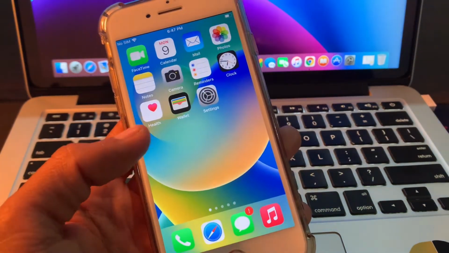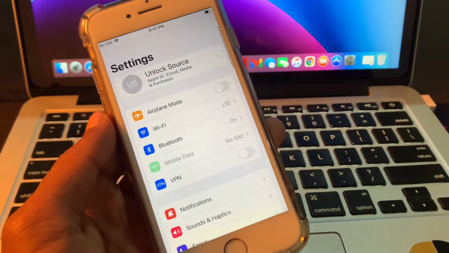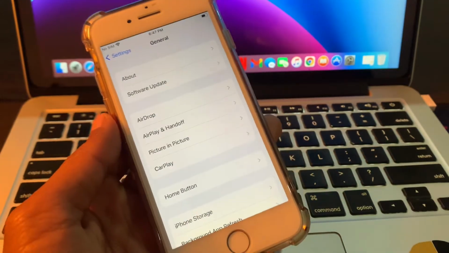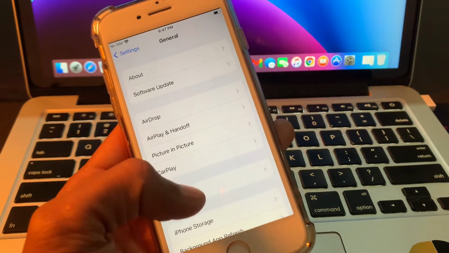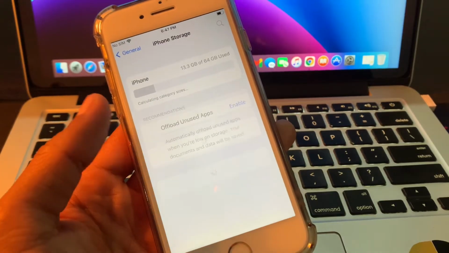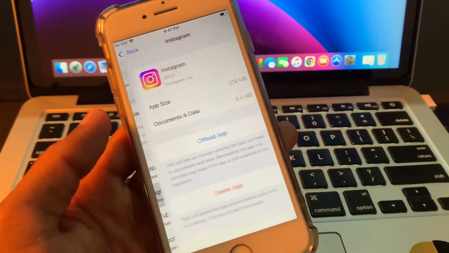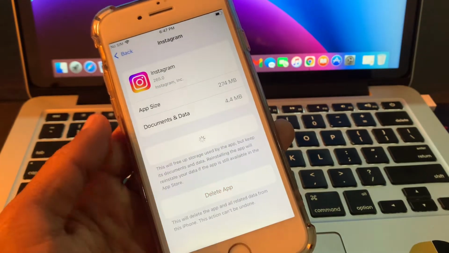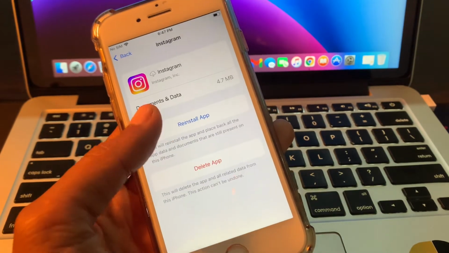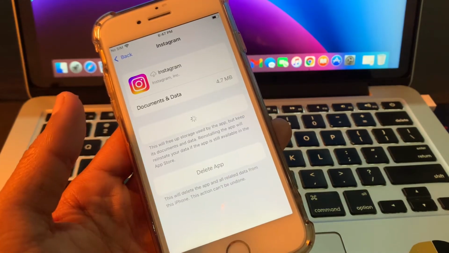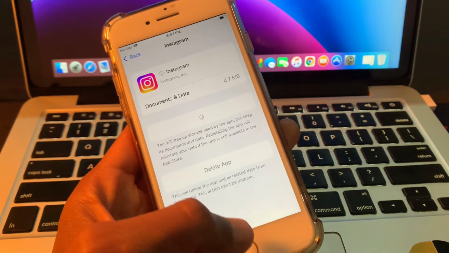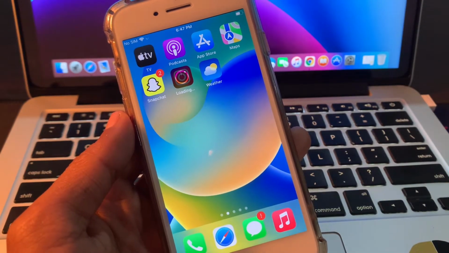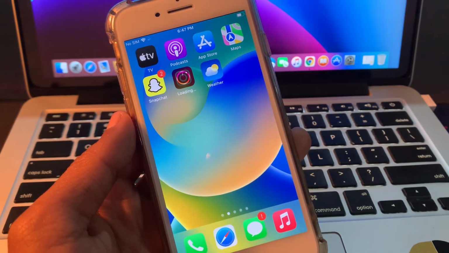So now what you're gonna do is guys, go to settings, then simply click on general, click on iPhone storage, then click on Instagram, click on offload app, then click on reinstall app. Now just head back to home screen and wait until the Instagram app is downloaded again in your iPhone or iPad.